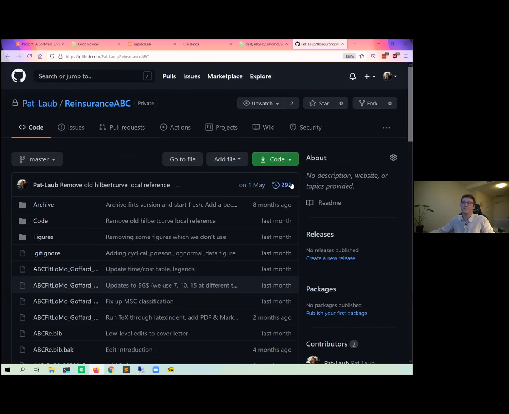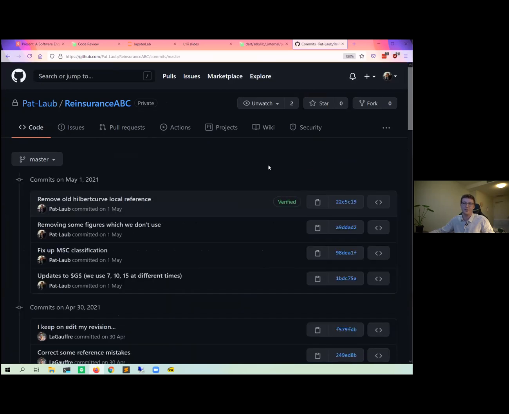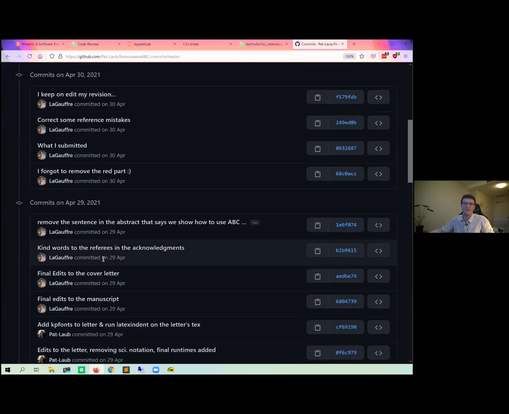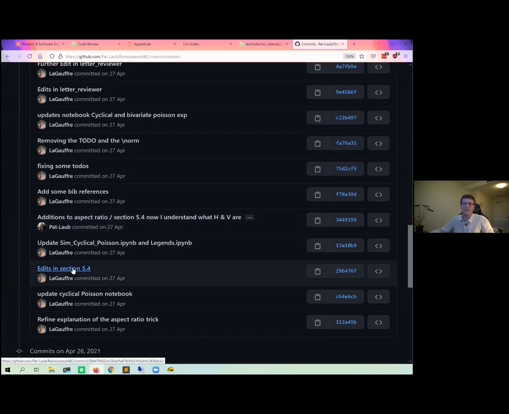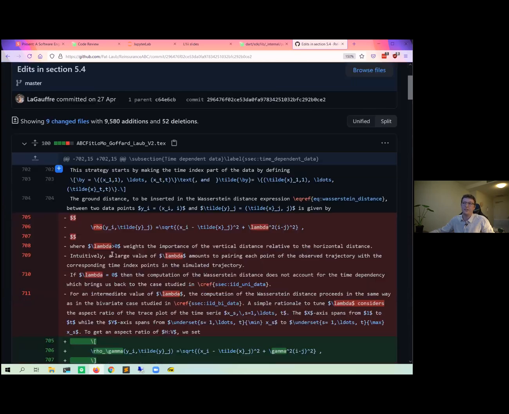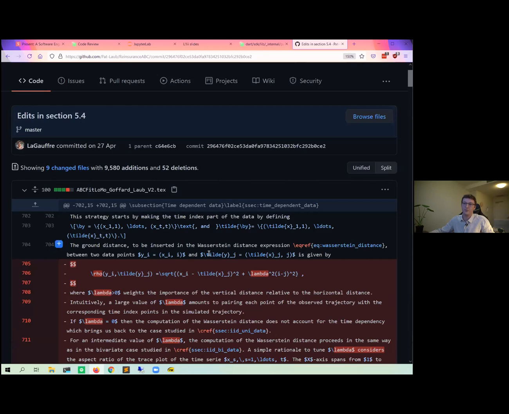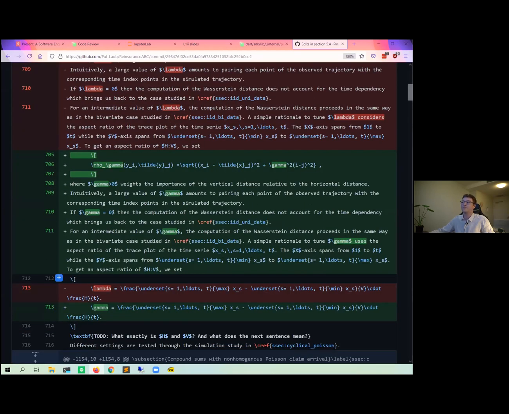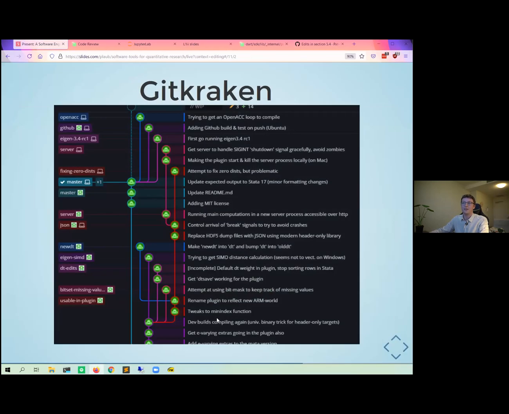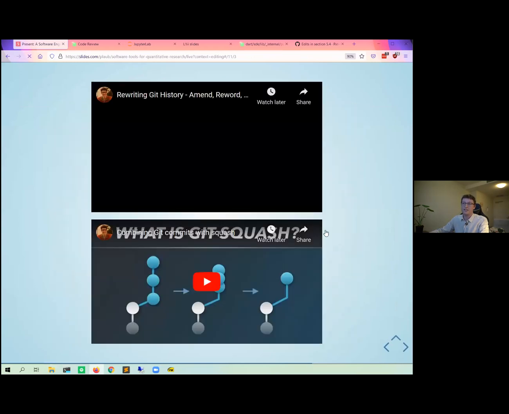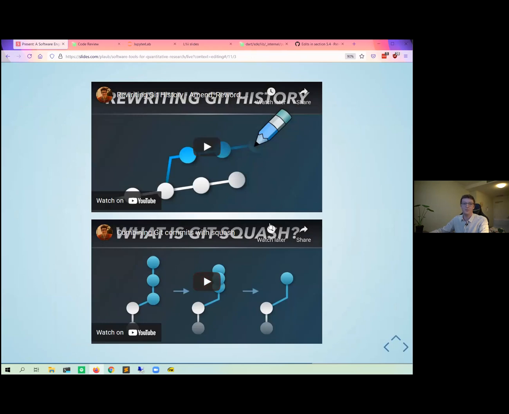And so I bent my friend's arm when we were writing a paper together recently to actually use Git, and he became converted to it. So now I can look back at the paper and say, see, okay, on 27th of April, he changed section 5.4 of the paper and fixed this or changed whatever notation. Anyway, I don't have enough time to go on about the glories of Git, but admittedly, it can get quite complicated. So I've included some YouTube video links here that explain some of the more complex parts, like rebasing or changing the history of a commit.